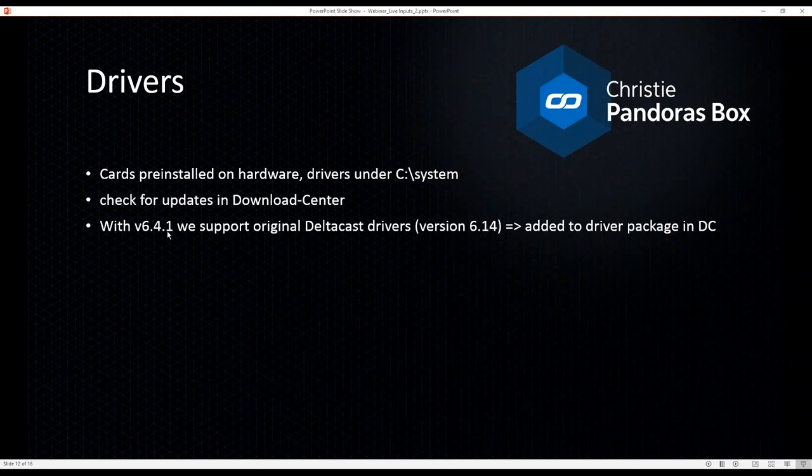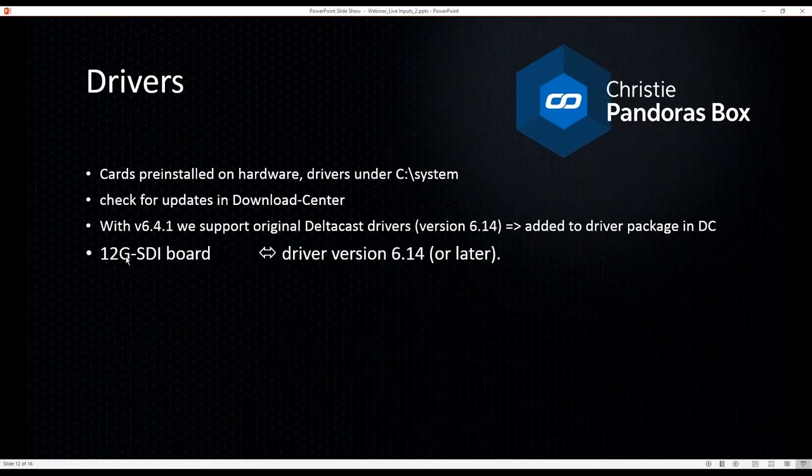With this version 6.4.1, again released today or tomorrow, we are starting to support the original DeltaCast drivers for the DeltaCast cards. We are starting with version 6.14, so we have added this version to our driver package that you can download from the download center. So for the 12G card, you need to use this driver version 6.14 from DeltaCast, or of course any later one that will be released.